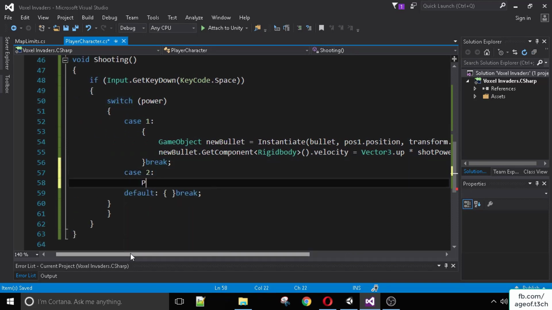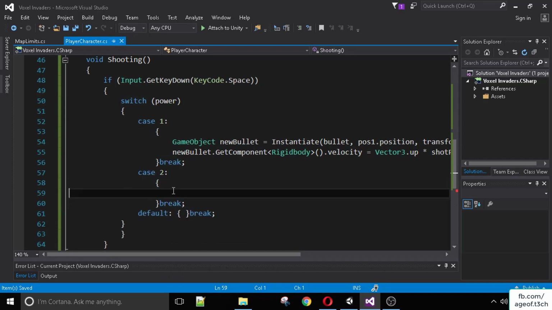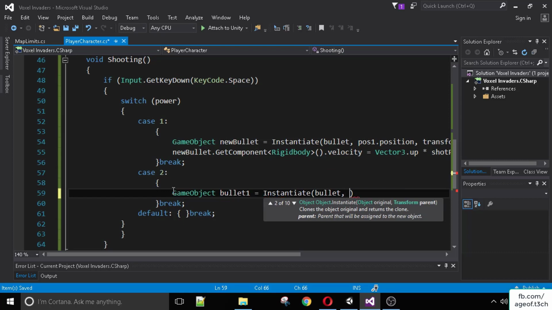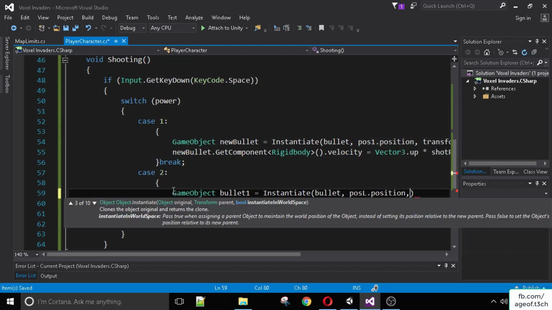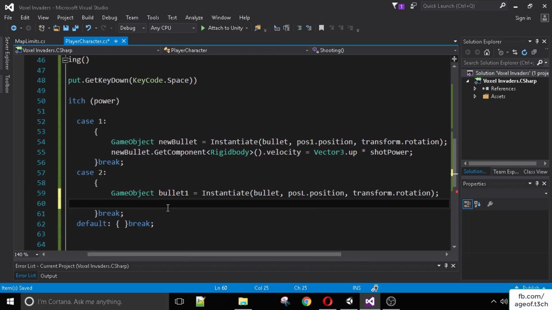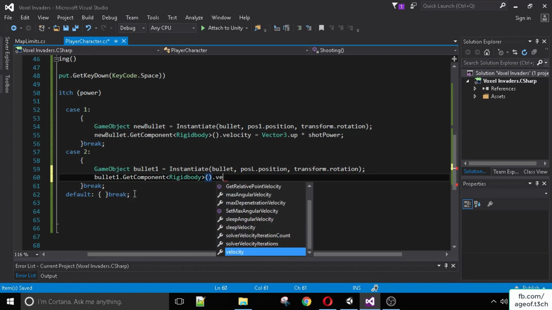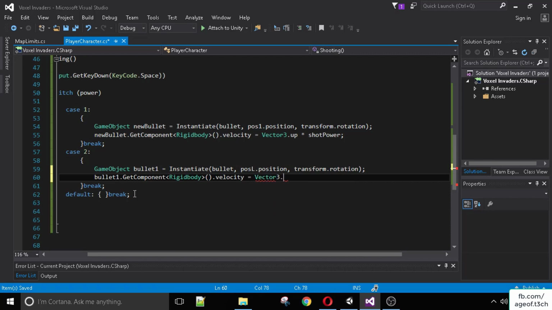Case power 2. Now this time we will be creating 2 bullets. So game object bullet 1 equals instantiate, and we instantiate the bullet on the position left dot position, and transform dot rotation, the standard rotation. And now let me just zoom out so you can see better. Now we need to get the bullet 1 rigid body, so get component rigid body. Let's set its velocity to be equal to vector 3 dot up times shot power.